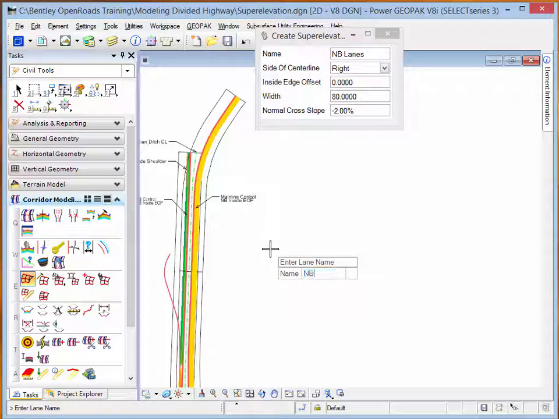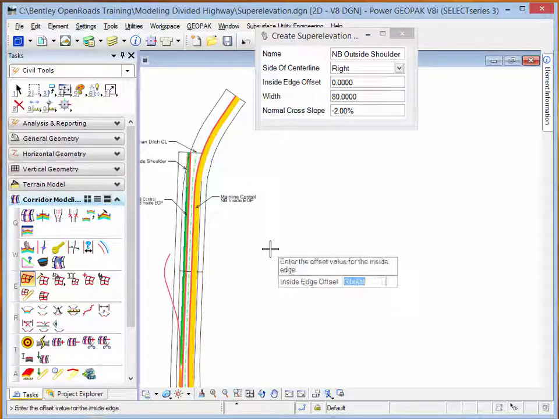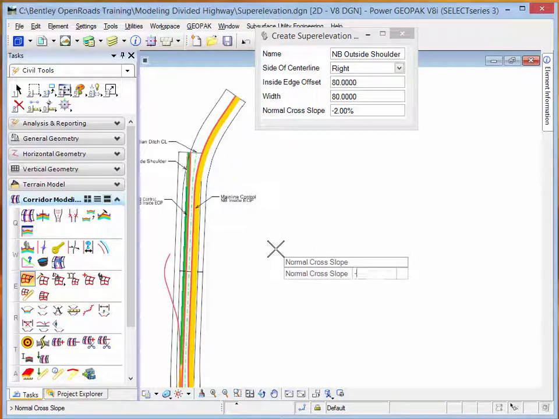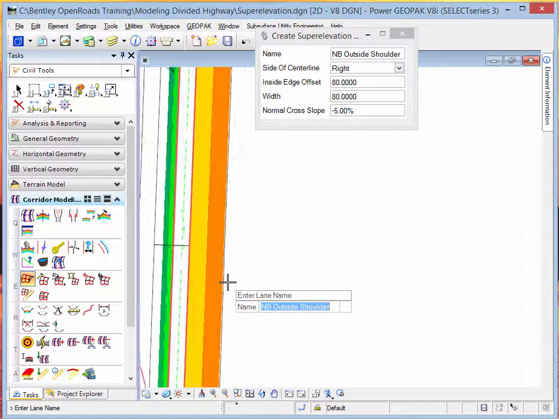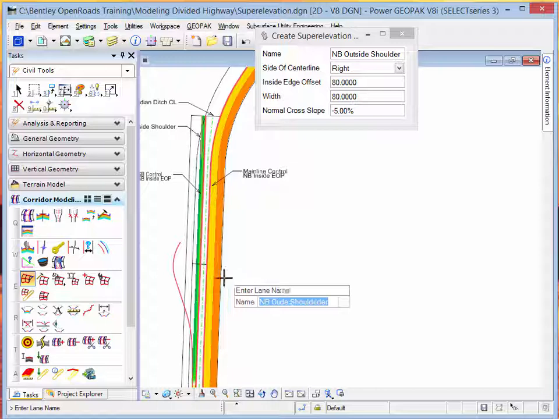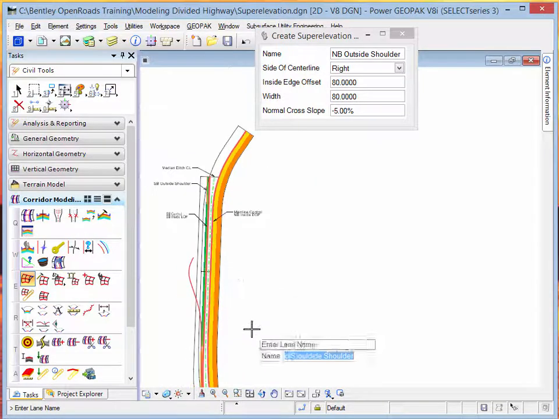This is the northbound outside shoulder. It's to the right side. I ended at 80 before, and I'll make the width 80. Normal cross slope is negative 5%. So again, this doesn't have any effect on the end result, the widths, but you can see it's a lot easier to see.